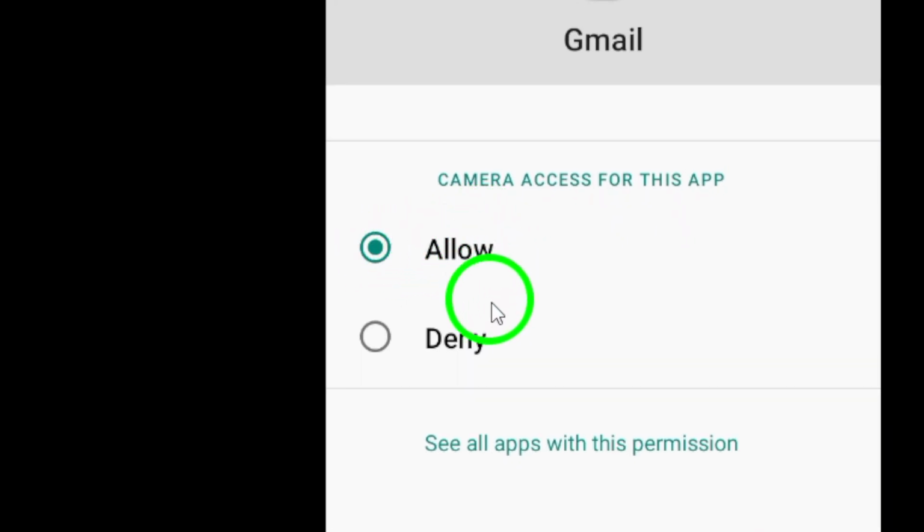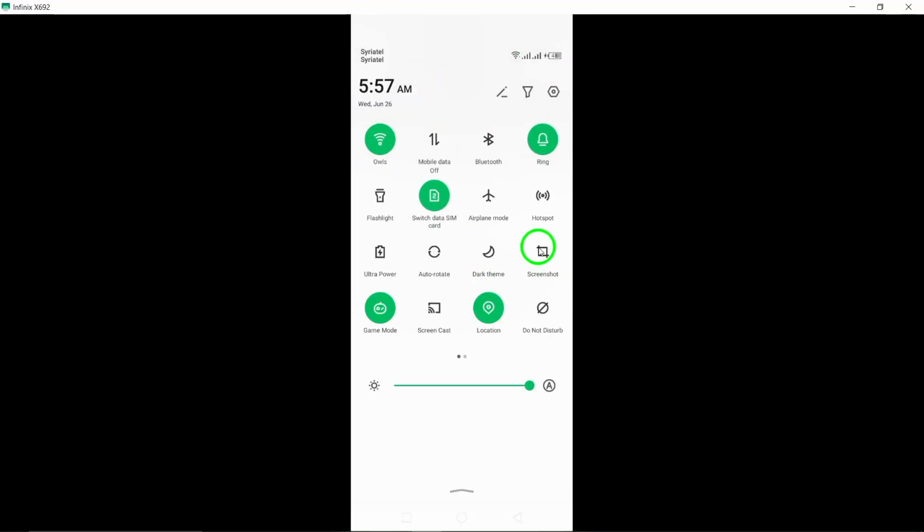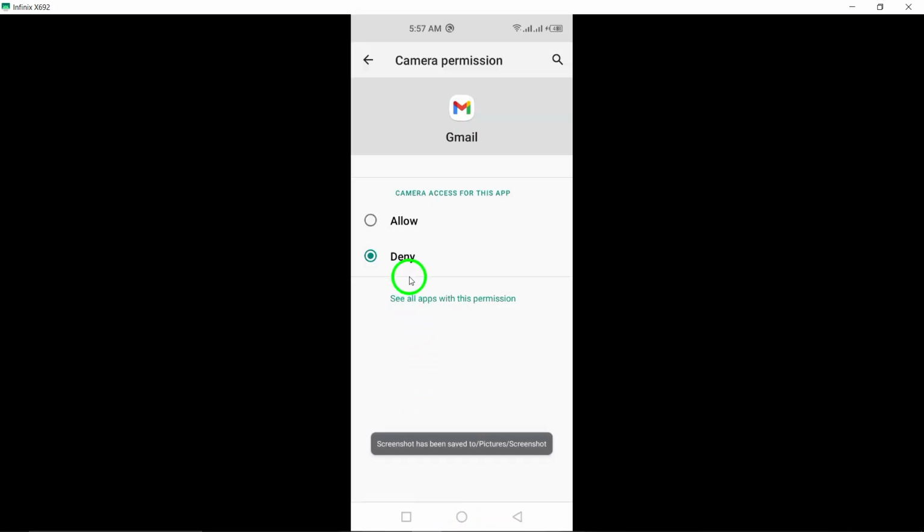If you want to prevent the Gmail app from accessing your camera, simply tap on the camera permission and select Don't Allow. This will revoke the app's access to your camera and prevent it from using it without your knowledge.